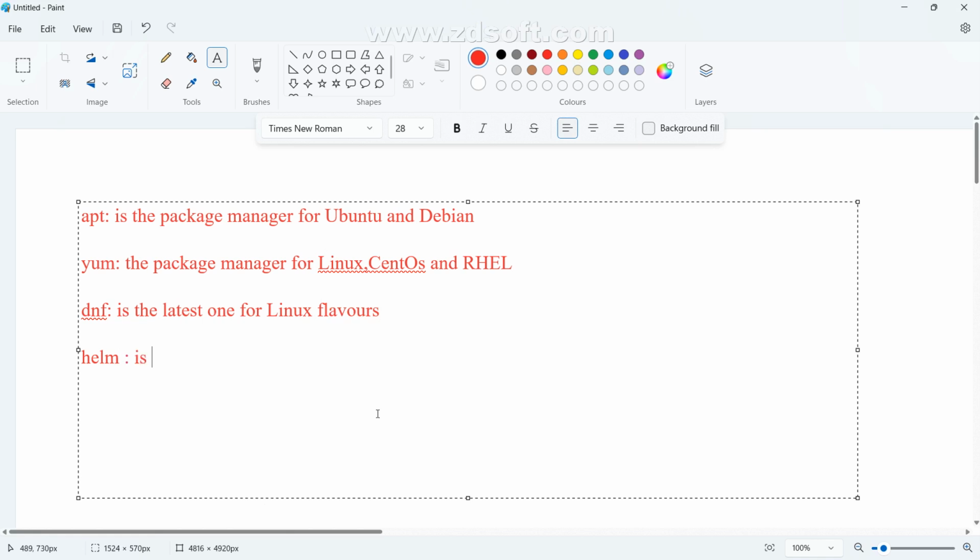Helm is the package manager for K8s. Okay, that is good. You know, all are very happy because in the same way they are using APT, YUM and DNF, they are using Helm for Kubernetes. What to do by using Helm? Here we can build and deploy production ready web applications.